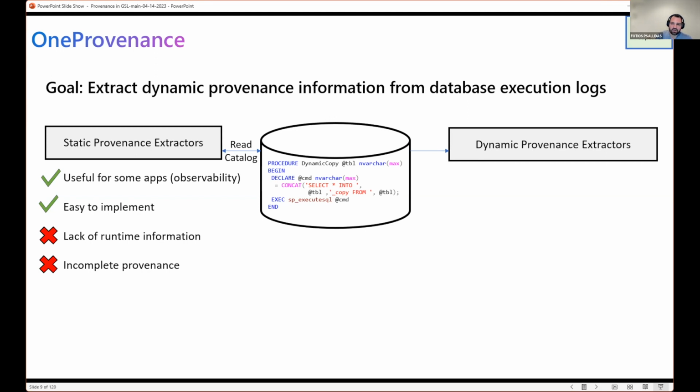However, they come with a lack of runtime information, and they typically result in incomplete provenance graphs. For instance, in this example that you see here, it's impossible to know how this stored procedure is going to be operating at runtime. And also, it's impossible to know what the inputs and the outputs are going to be to these select star into statements, because it's dynamic SQL.